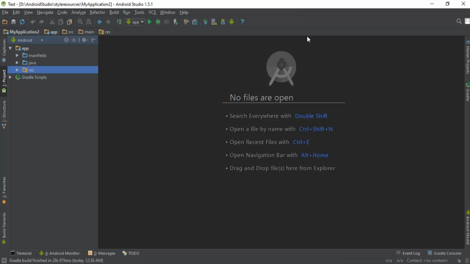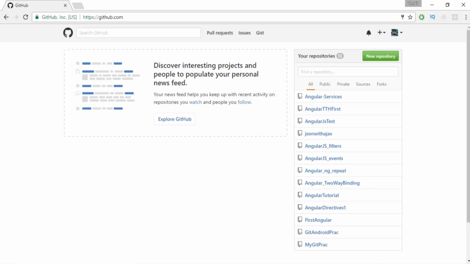Alright, so for using Git and GitHub in Android Studio, we first need to go to the github.com website, and if you are new to Git, you need to create a new account on GitHub. Make a free account for now, and later on, if you want to make it private, you can do that as well. I have already signed up with my GitHub account.